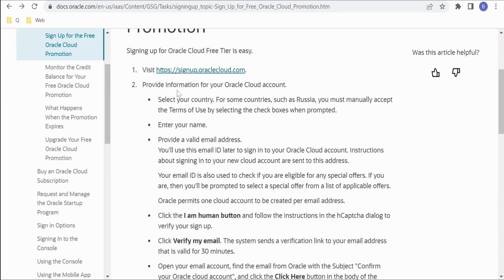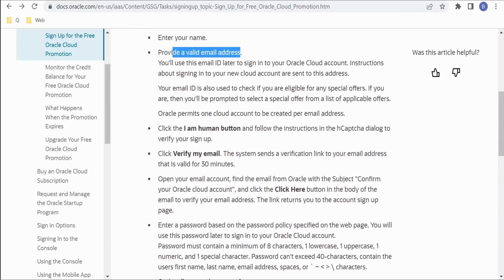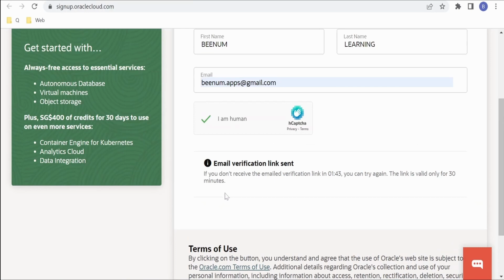So if you come to this documentation, we have filled in the country name, we have provided the name, we have provided a valid email address. Then we clicked on the I am human button. Then we clicked on verify email. Now if you look at the message over here, it is showing email verification link sent. Now we'll switch over to our Gmail account and check whether we got any email from Oracle.